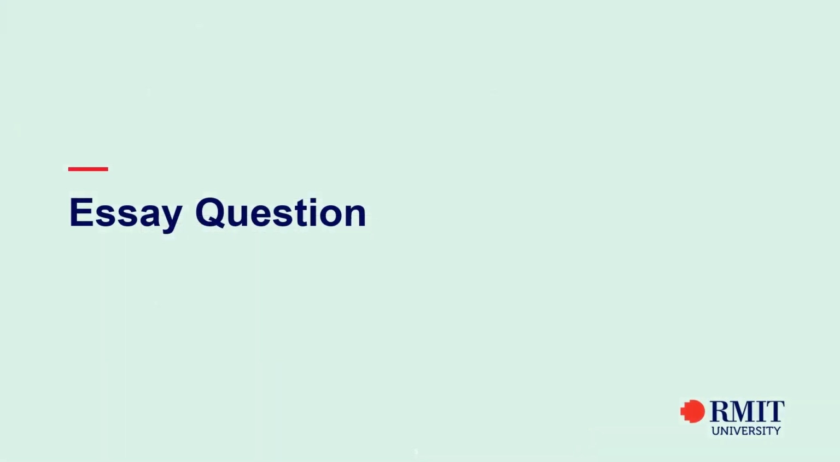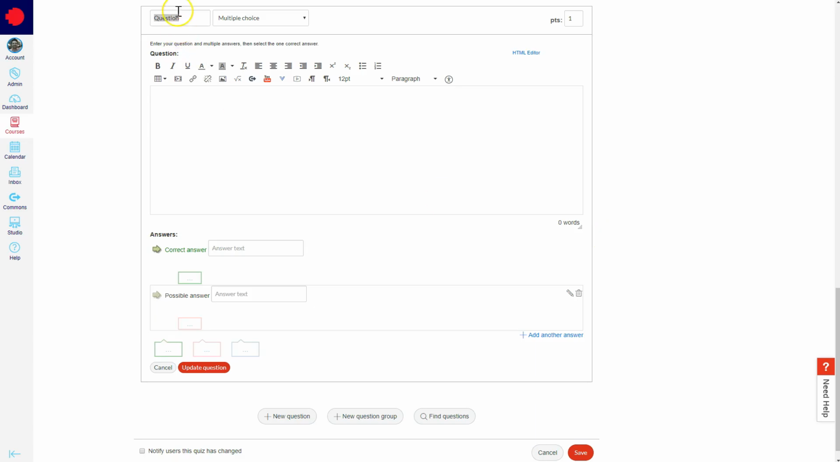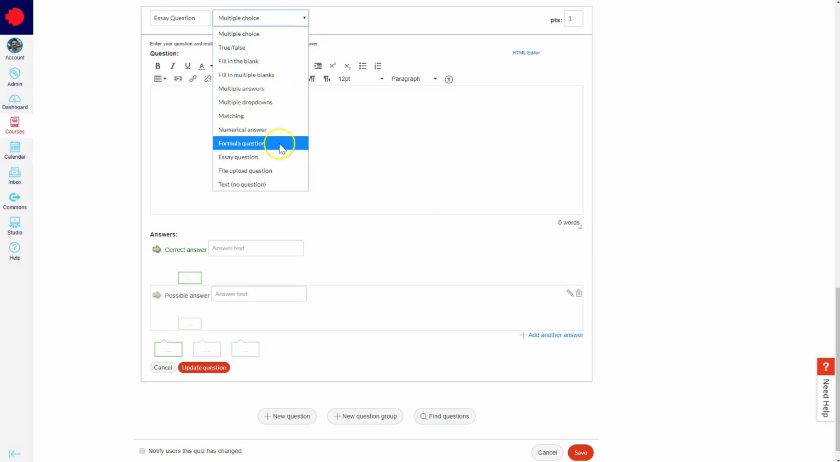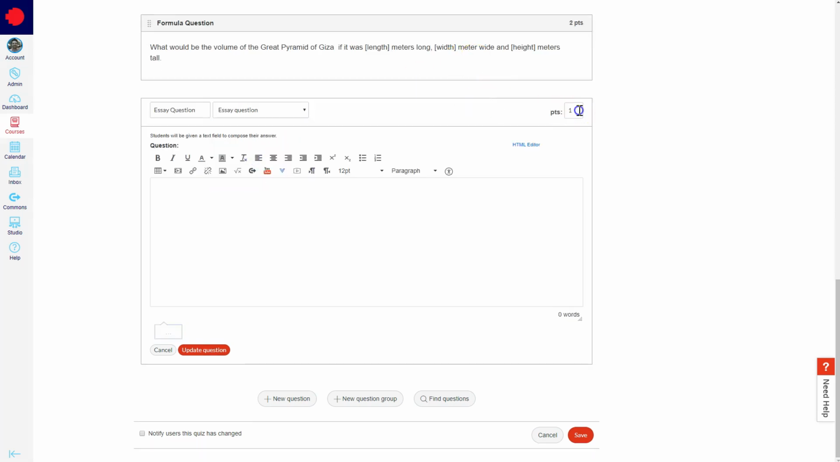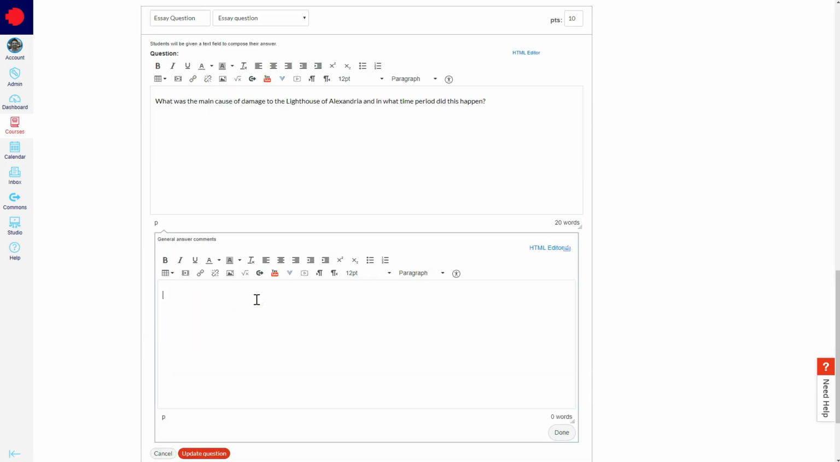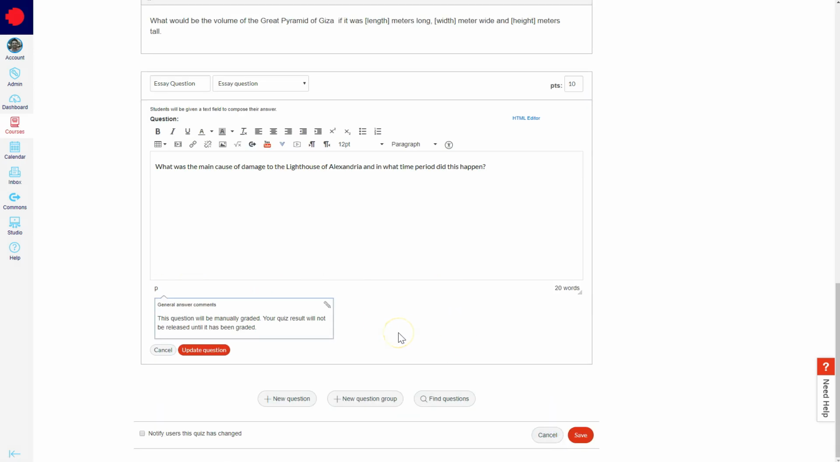Next, we're going to look at the essay question in Canvas quizzes. To begin, name your question, select Essay Question from the drop-down menu, and assign your points. Add your text prompt into the Rich Content Editor. Students will then have to respond to this prompt in their own text box as a short answer or essay type question. When you're done with that, add in any general comments you'd like to make. It can be handy to let students know that this type of quiz question will be graded manually. And once you've added your final comments, click Update Question to save.